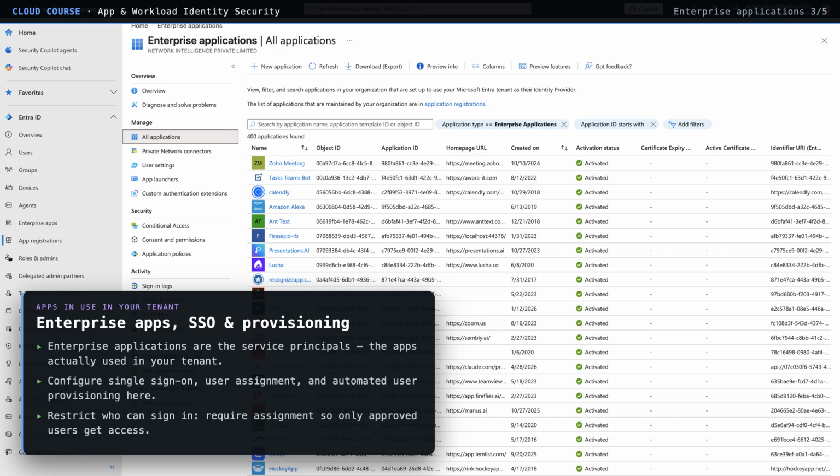The Enterprise Applications Blade is the other side of the coin. This is the list of service principals, the applications actually in use in your tenant, whether you registered them or consented to them from the gallery. This is your management surface for apps as they're used. Here you configure single sign-on, so users reach a SaaS app with their Entra identity, and your conditional access policies apply. You set up automated user provisioning, so accounts are created and deprovisioned in the app as people join and leave.